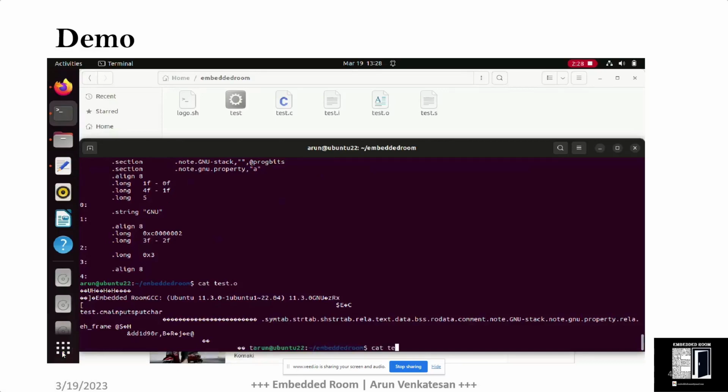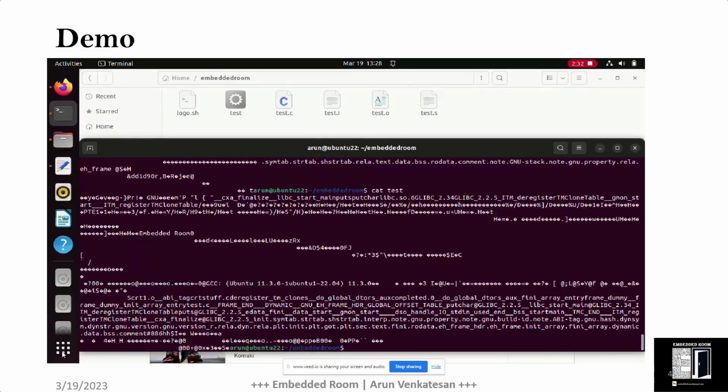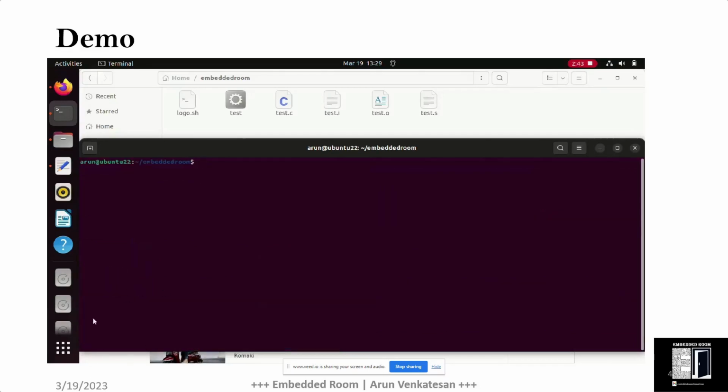The last file is the exe file. So cat test. It is also in a format that is not human readable. That's all. So all the files are generated above.